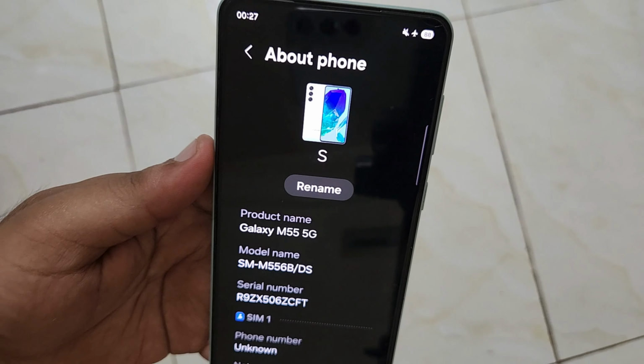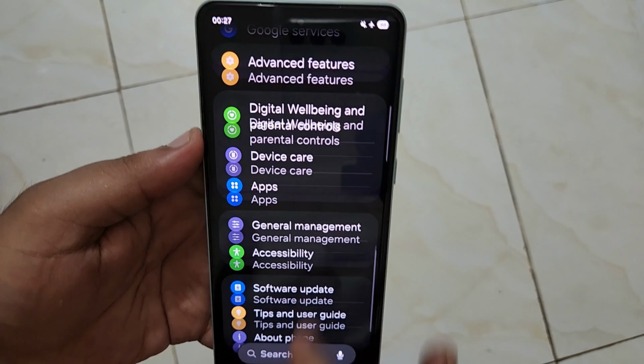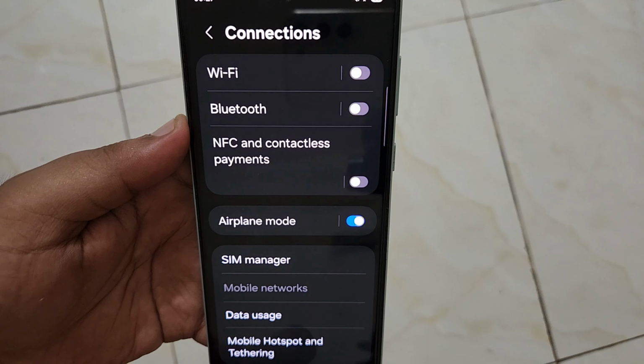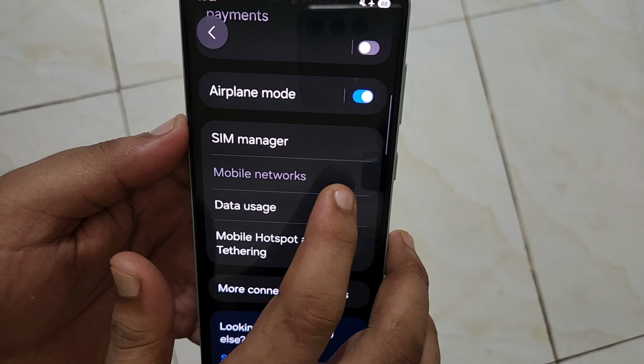There is also another way to check. Simply go back to the main settings, scroll all the way to the very top. You can see the Connections option, tap on it. After that, scroll down again. This time you can find the Mobile networks option.